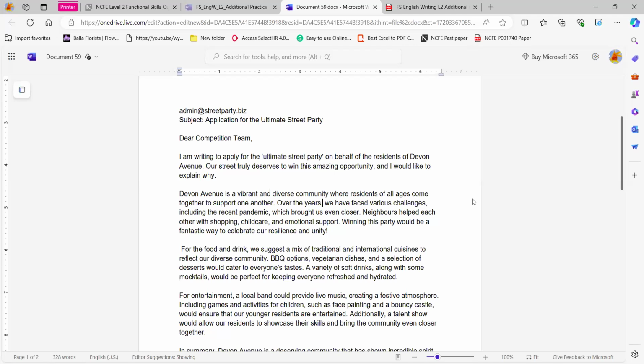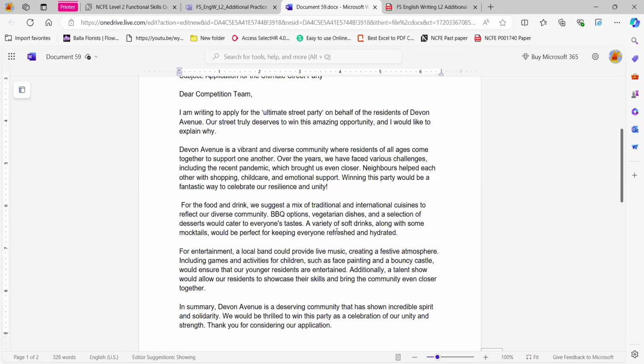So if you think about where you might take a pause in the sentence, that would be where you add the comma. So we've got a good variety of punctuation already used in that second paragraph. So thinking all the time about how we can maximise the marks we receive. So we've started off by saying why we deserve it.